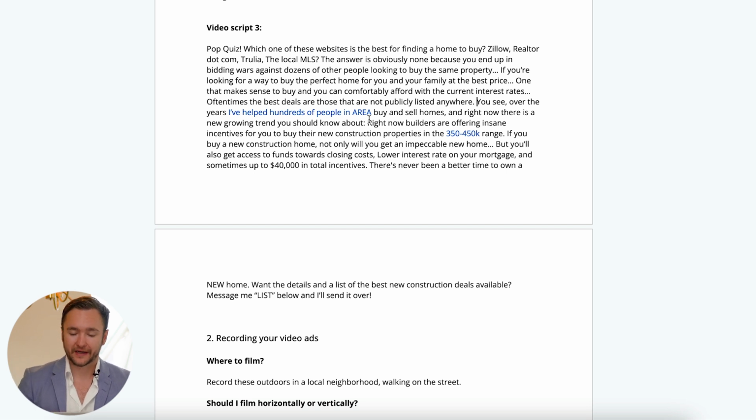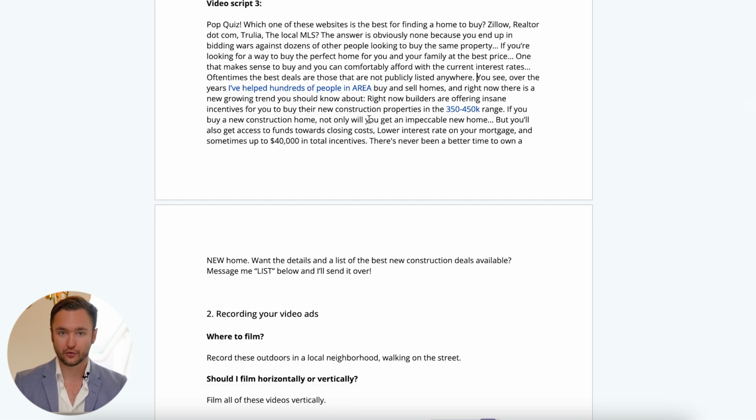Now, we continue with the ad and we say if you buy a new construction home, not only will you get an impeccable new home, but you get access to also funds towards the closing costs, lower interest rates on your mortgage, and sometimes up to $40,000 in total incentives. There's never been a better time to own a new home. And then, want the details, a list of the best construction deals available, message me list below and I will send that over. Now, simple as this.